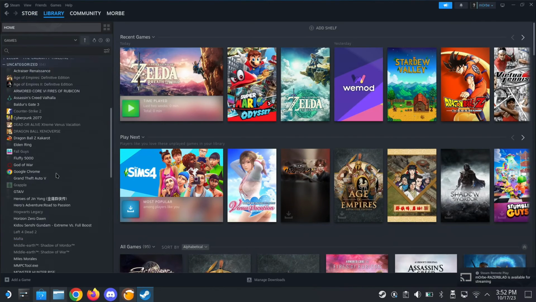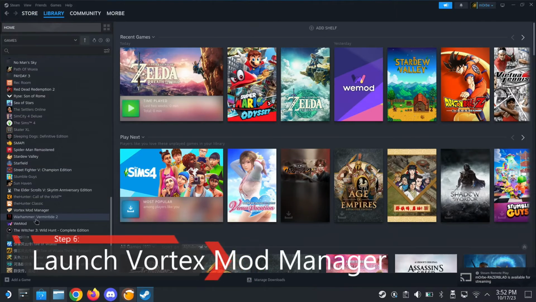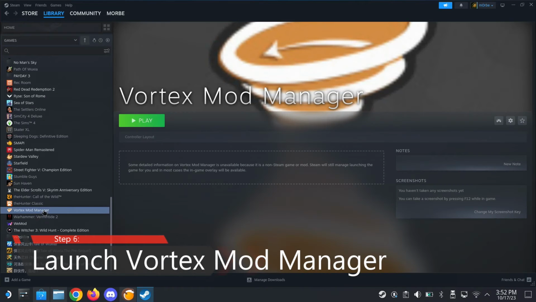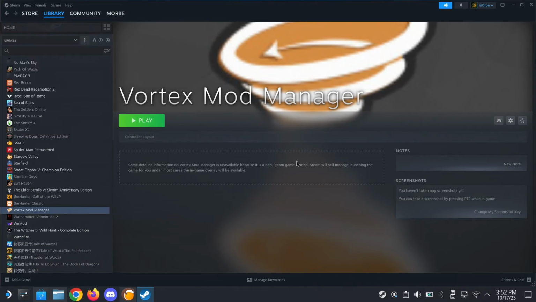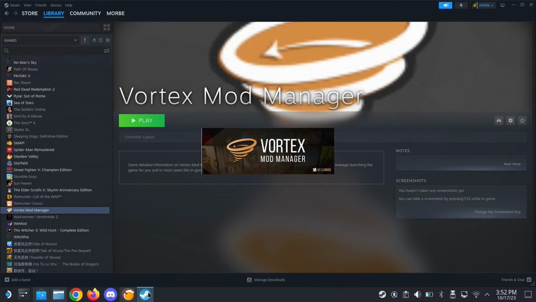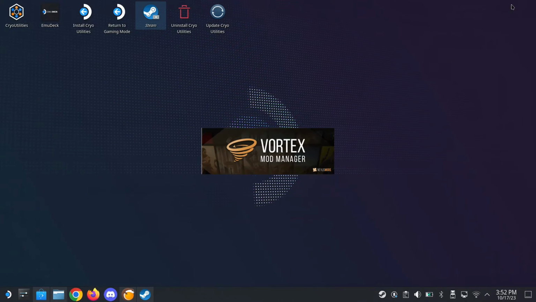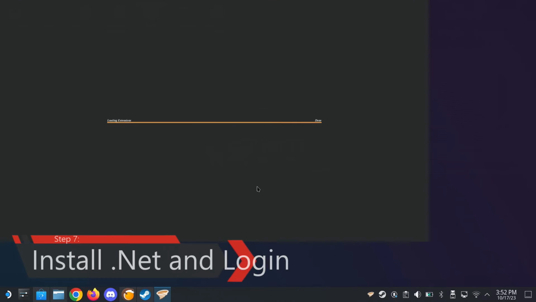Okay, library. All right, yeah, Vortex Mod Manager. Yeah, we can see it here. All right, so here it is. So let's play it. It should work. It says it closes, but it should run in the background. Yeah, see, it just runs in the background. That's the Lutris Steam shortcut. That's how it works. So it just works. It works like this, and it works in gaming mode.